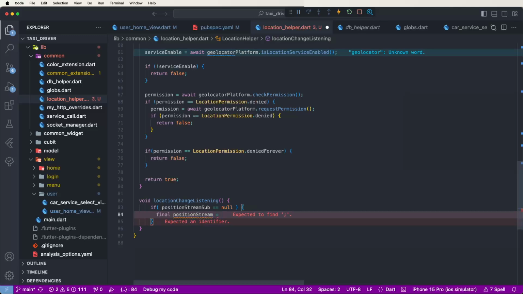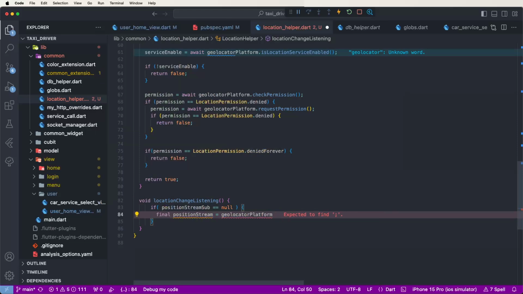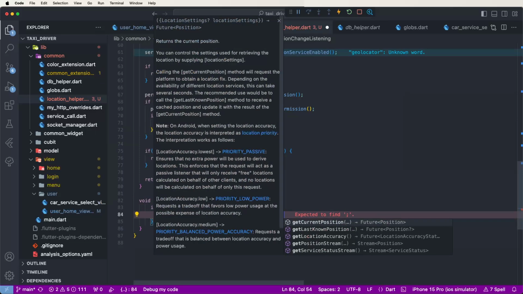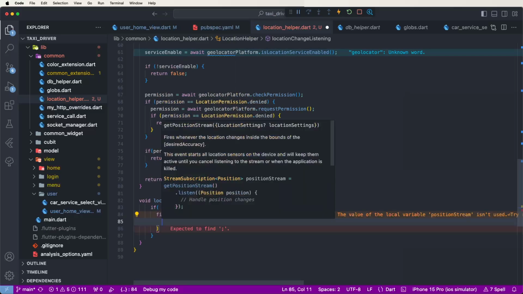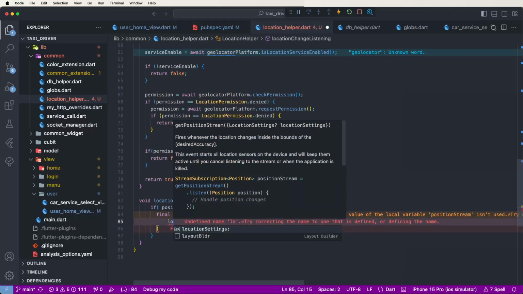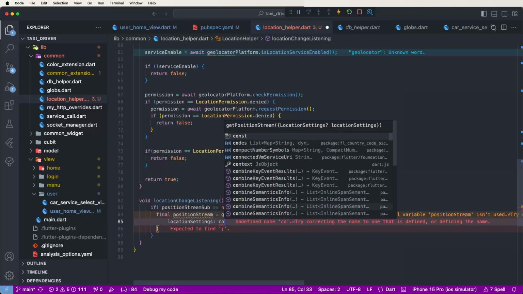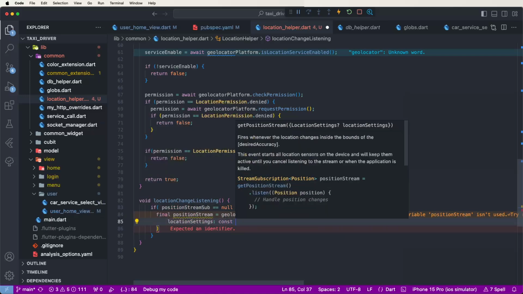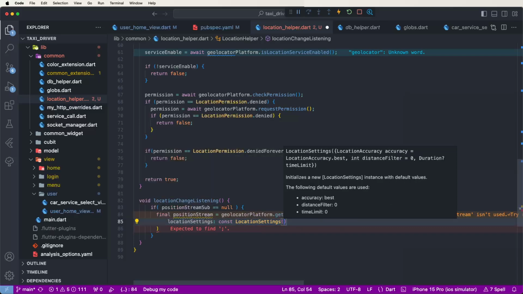Is equal to, write down here the Geolocator platform dot, need to put here the getPositionStream method. Need to call this here, and first of all need to set here the location settings. You need to apply this here, because this matters here, because we need accurate locations for this app. That's why to set here the location settings. This is the important part of this streaming service.